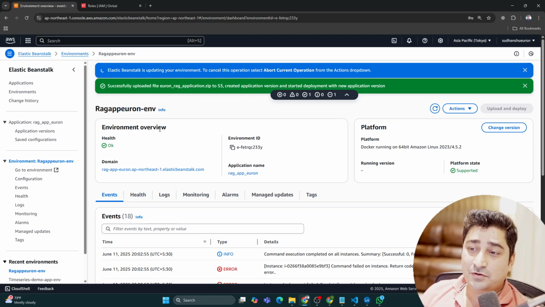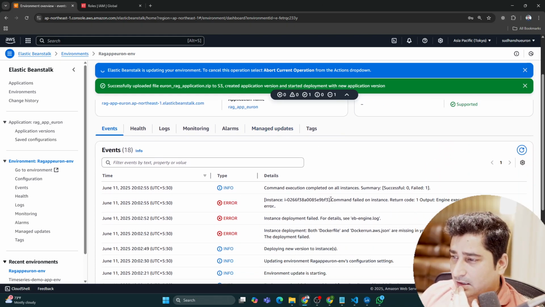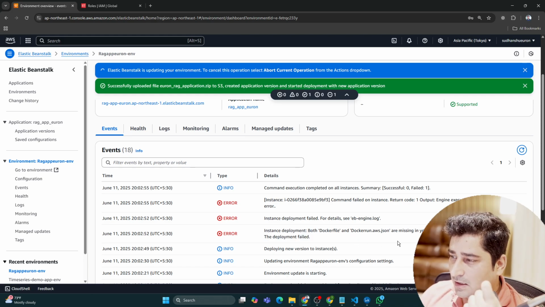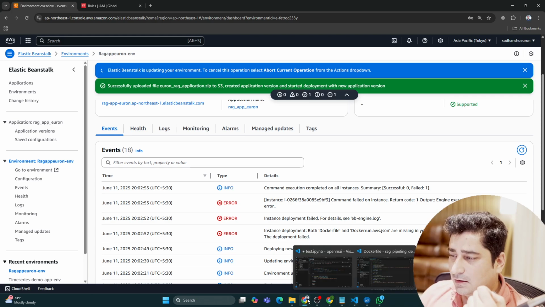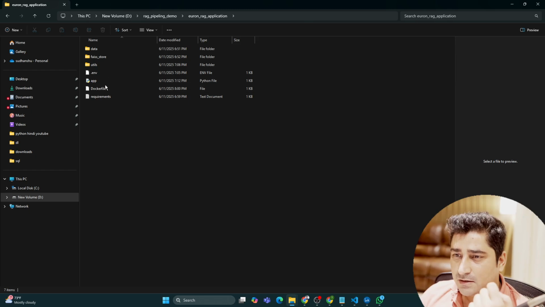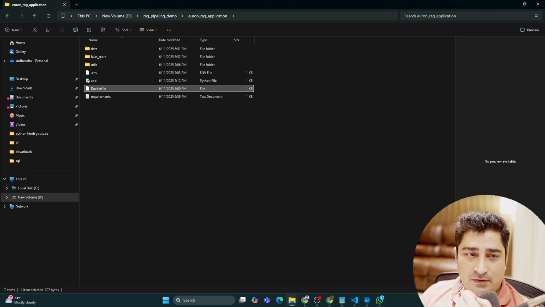Let's see if we get some sort of an issue. Okay, so it is telling me: command failed on instance, running code, output, engine execution has encountered an error. Instance deployment failed. For instance, see engine log. Instance deploy: both Dockerfile and Dockerrun.aws.json are missing in your source bundle, include at least one of them. Okay, it is telling me that the Dockerfile itself is missing, but here we have a Dockerfile.